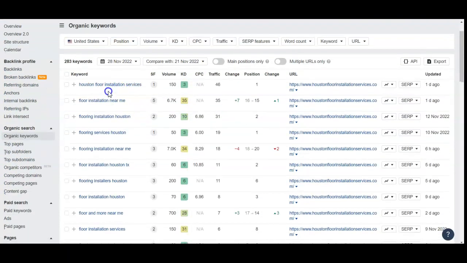So let's take a look at what their organic keywords are. Of course, that's their name, so that's going to help them a lot for Houston Floor Installation Services. But what they do have is Floor Installation Houston. 200 people search Floor Installation Houston to find floor installers, and he's number 2, which is getting them that traffic of 31 people through their site. And then they have Flooring Services Houston, which only 50 people search, but still, because they're on page 1, they're getting 19 people through their site.